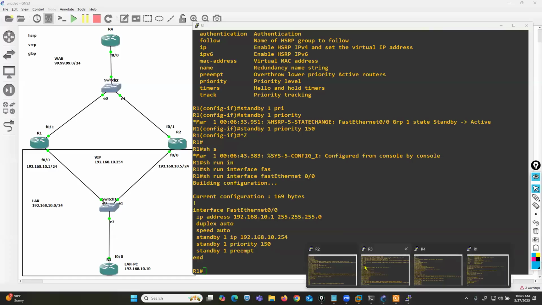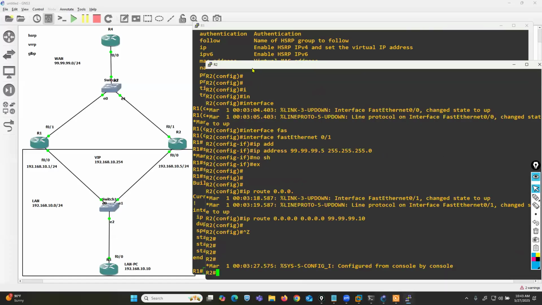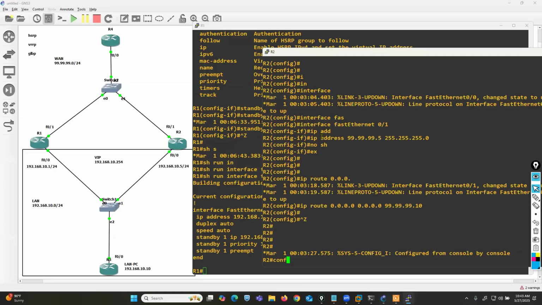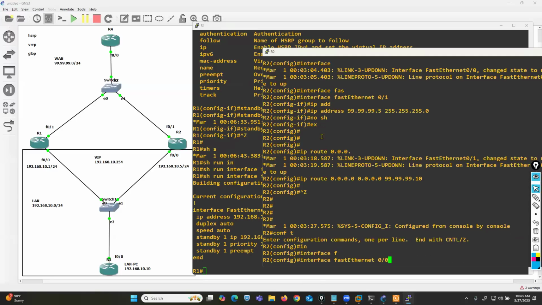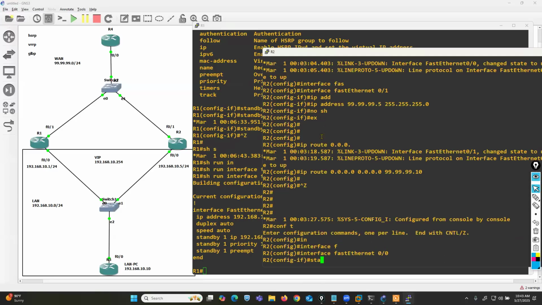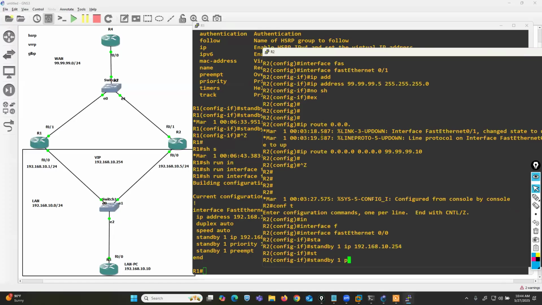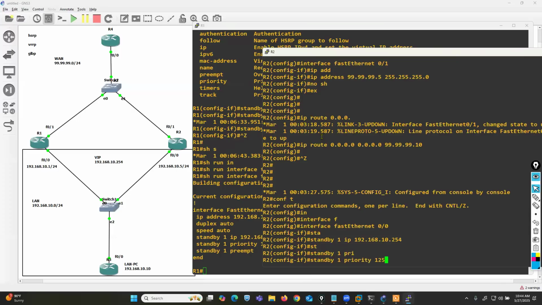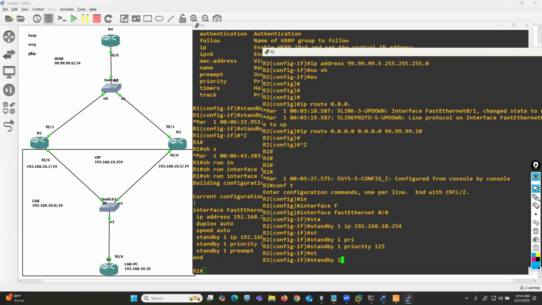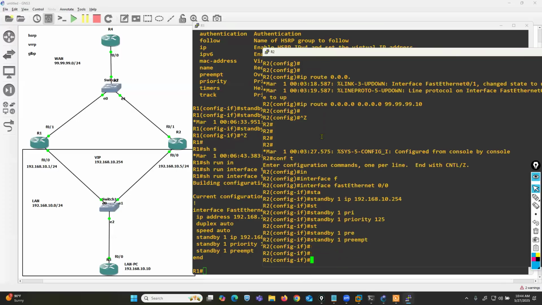Let's go to our R2 router. Let's go to interface FastEthernet 0/0. Standby 1 IP 192.168.10.254. Standby 1 priority, I'm using 125. Standby 1, I'm enabling preempt.